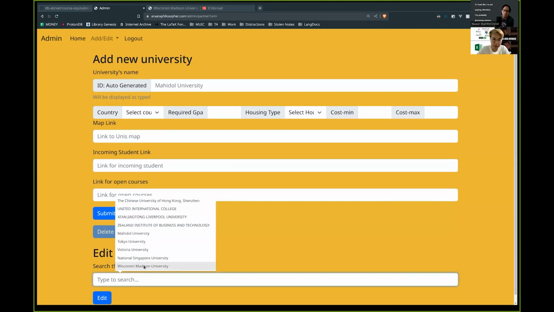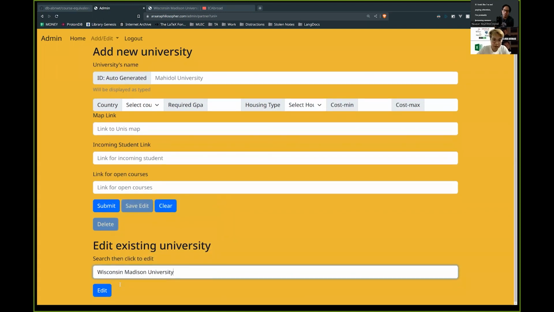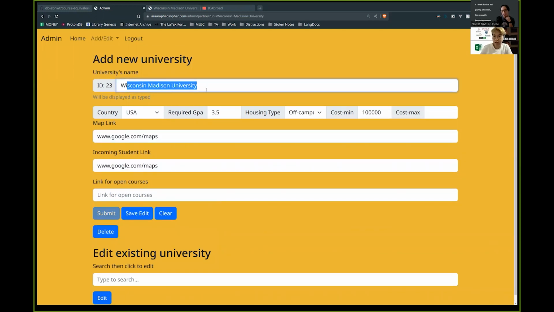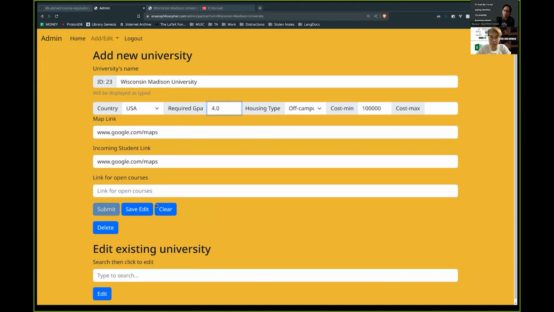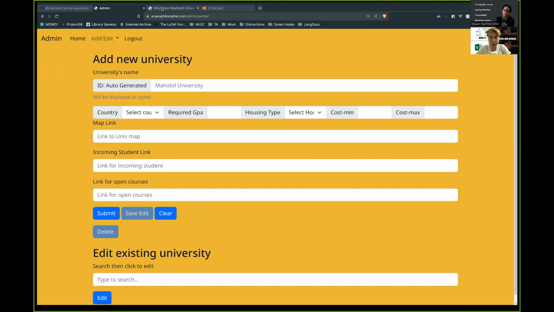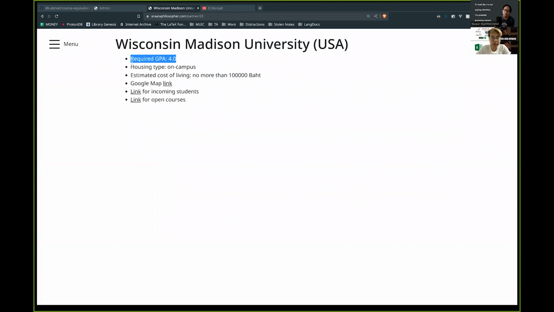And then we have our edits as well. Down below you can click on the university and then click edit, and then all the text should be there. You can change some stuff and then you click save edit, and then it just updates the info in the database. There we go.